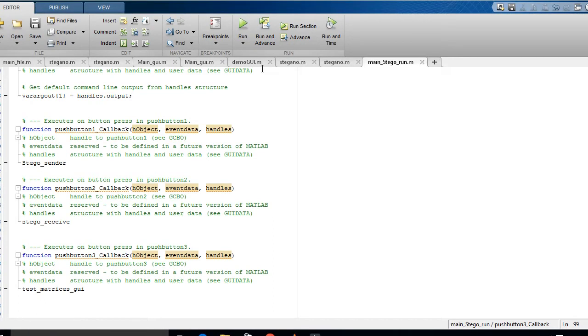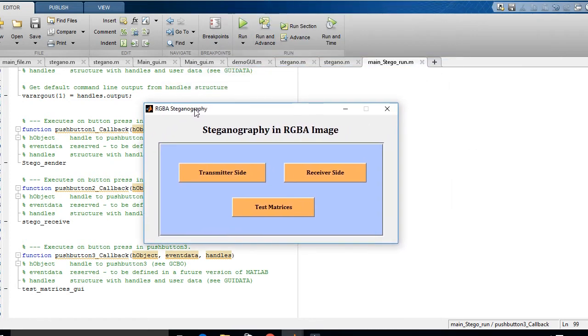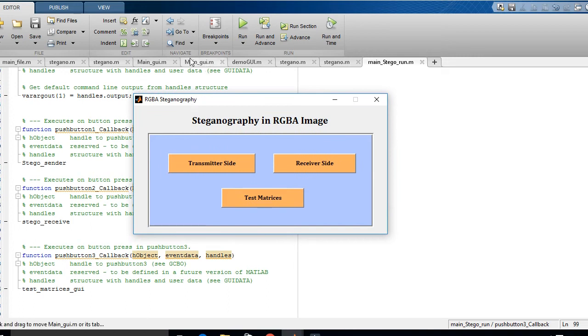So today I would like to post one project video in the field of digital image processing. Now just click this button to run the code. It will open one graphical user interface. So basically this project is about steganography in RGBA image.